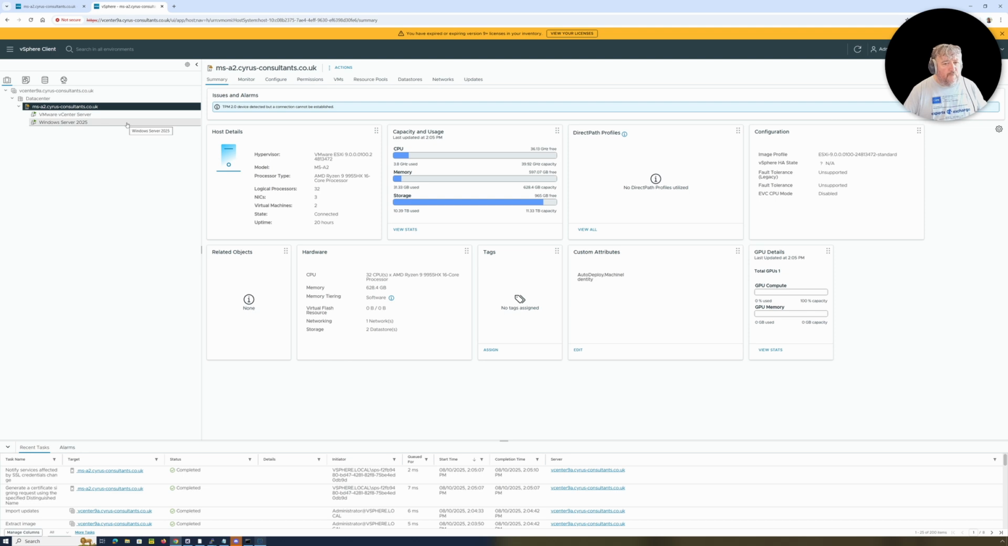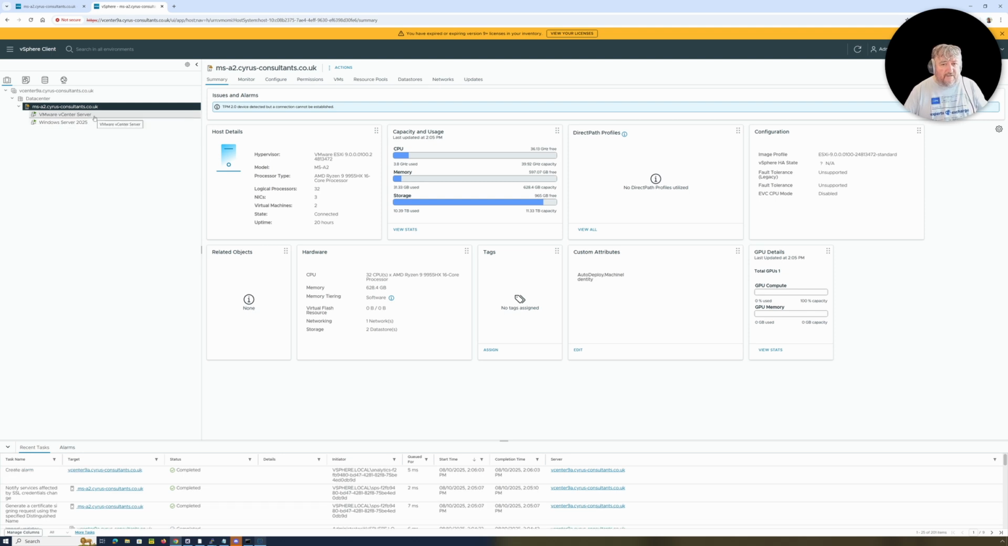One of the things I'm really keen to time and test is how fast VMware vCenter Server actually boots up on the MS-A2. Out of curiosity, I'm interested to see how quickly it performs. So I'm going to shut it down, restart it, and we'll see how long it takes to boot.